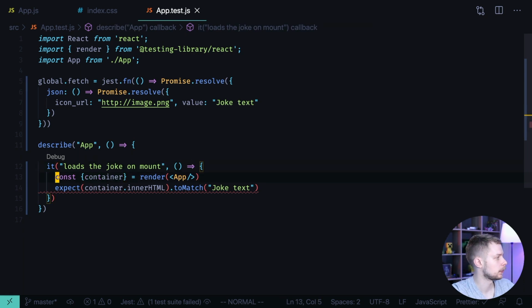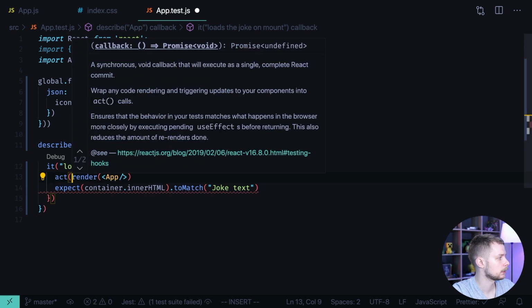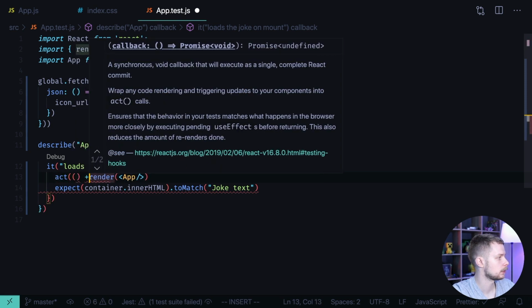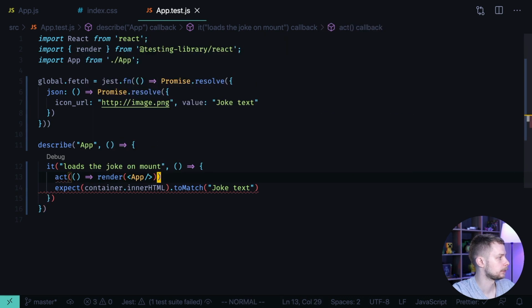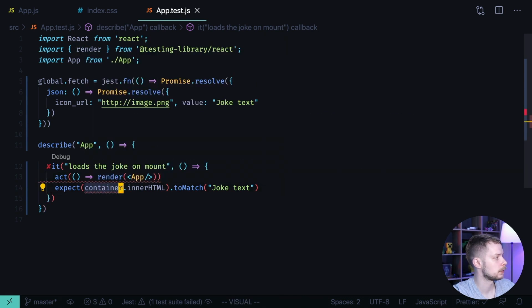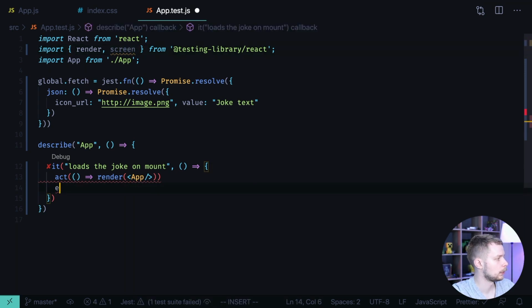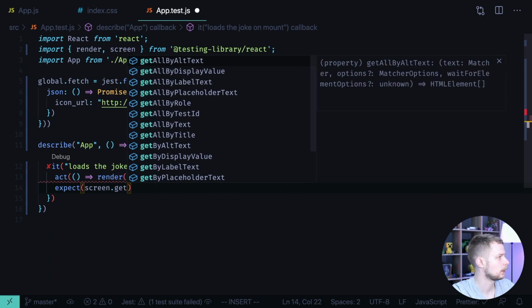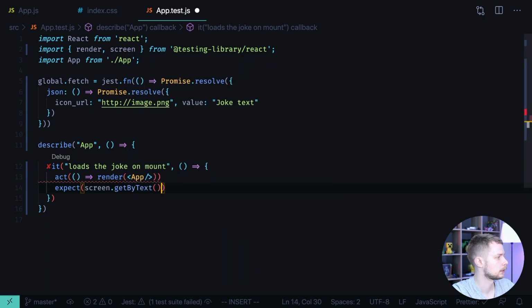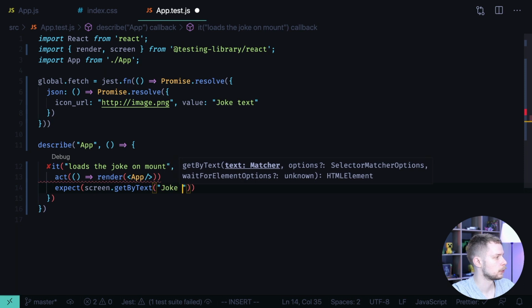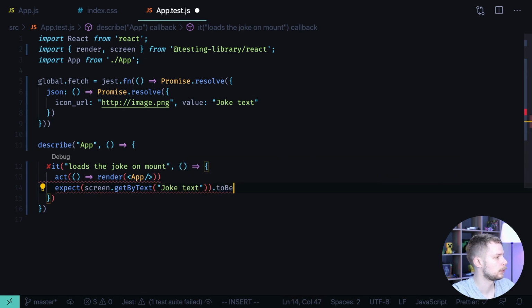First thing we want to do is to wrap the render into act, and then we pass a function that renders the app. Now we cannot get the reference to the container. Instead of it, we will get the screen from React testing library. We will rewrite the expectation: expect screen.getByText joke text toBeInTheDocument.